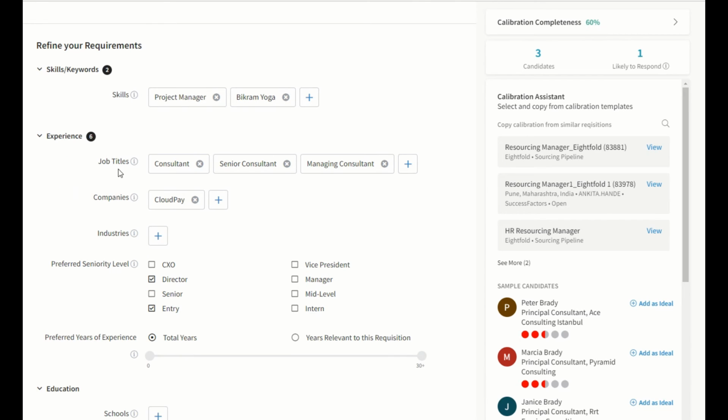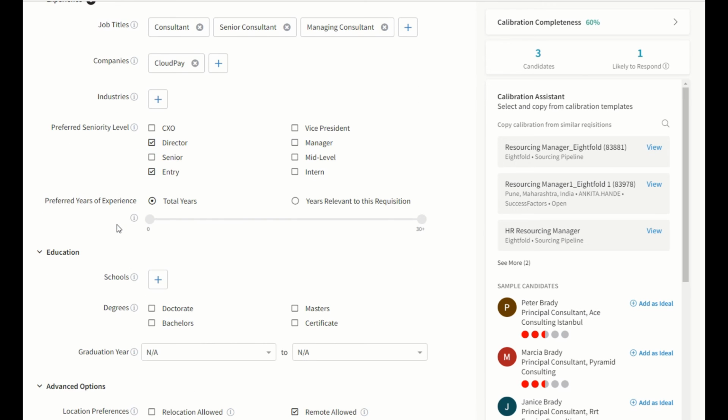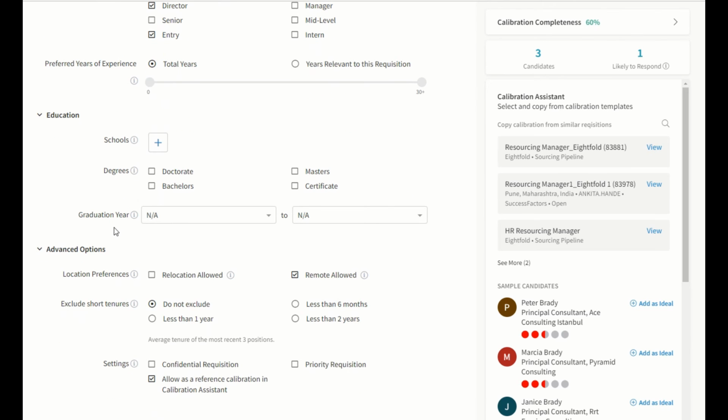I can also then do exactly the same thing around experience, different companies that people have worked at in the past, seniority level, education, and much more.